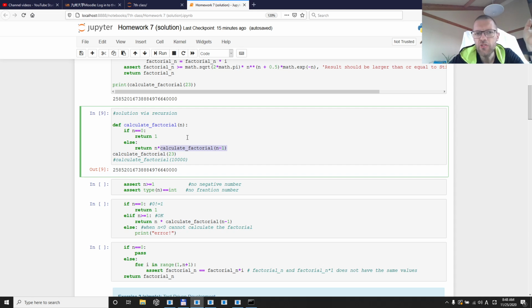Now if n is 2, that goes to else. So it's 2 times calculate factorial of 1. Factorial of 1 starts again. That's 1 times factorial of 0, and that goes here. Factorial of 0 is 1. So you go back and it's 1 times 2.